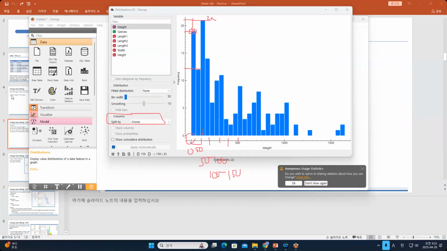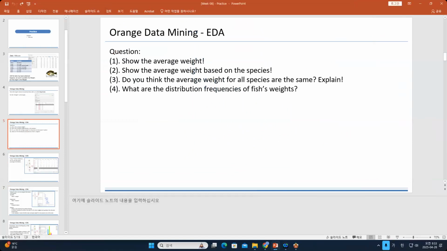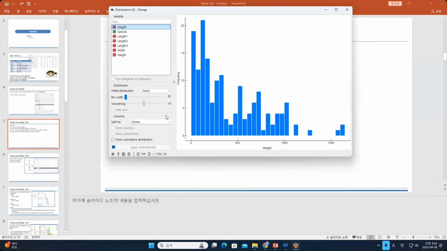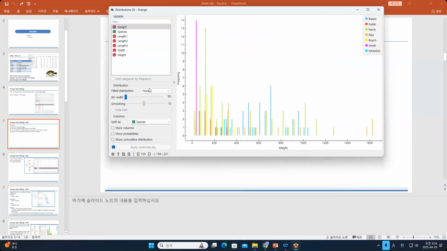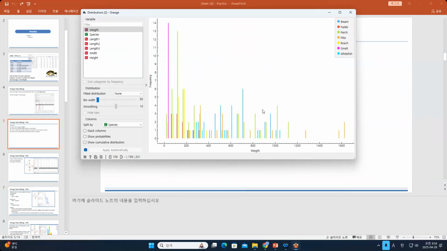Now we can take a look. So what are the distribution frequencies of the fish weight? You can make this based on the species. So if you want to know based on the fish weight like this, if I split this on the species, then this is the distribution.